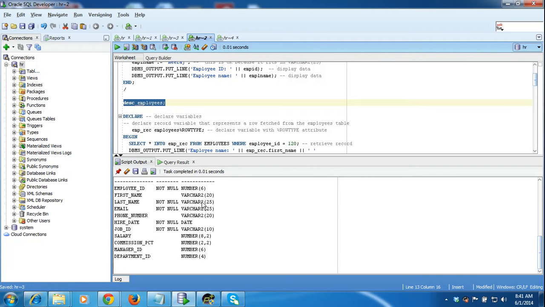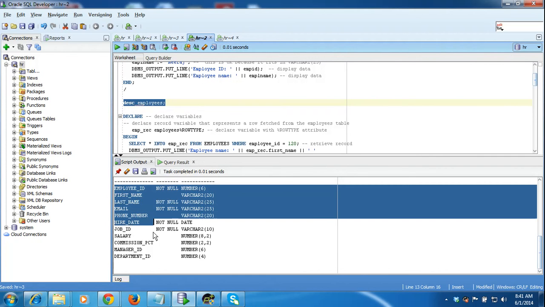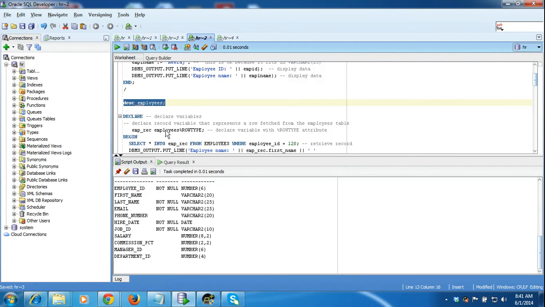Our table has this structure: employee ID, first name, last name, and so on. First of all, we declare emp-rec as a variable of record type, meaning it holds a whole row from the table, whose data type is the employee table name.